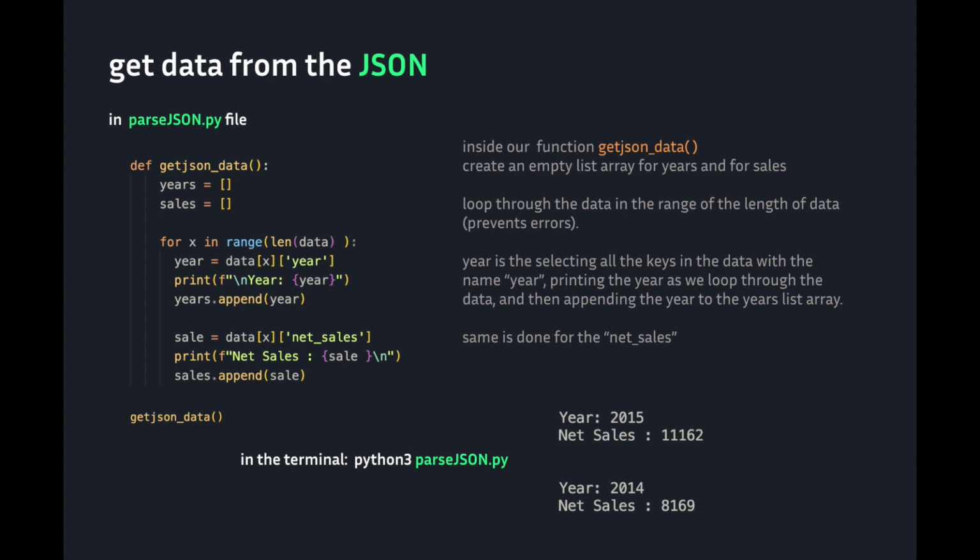Our output is year 2015 with net sales of 11,162. Year 2014 has net sales of 8,169. JSON data can be used at scale for large projects for various Python tasks. And that concludes this video.